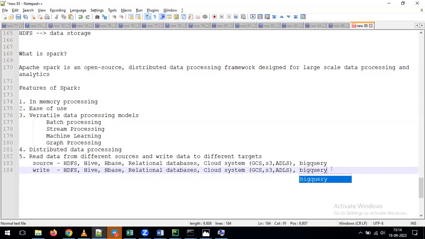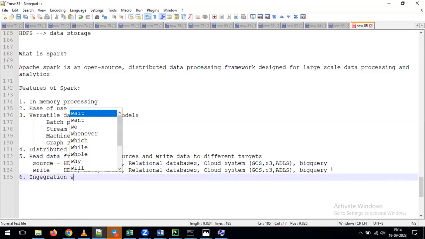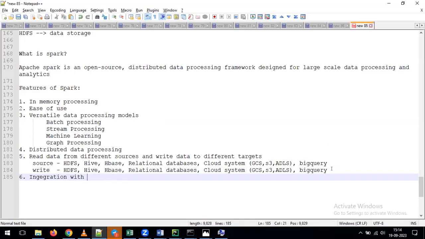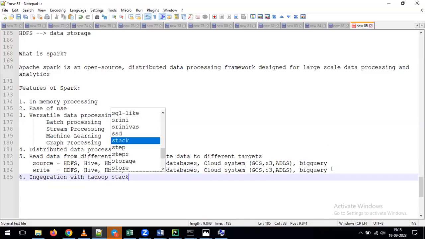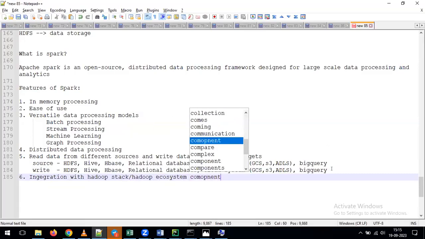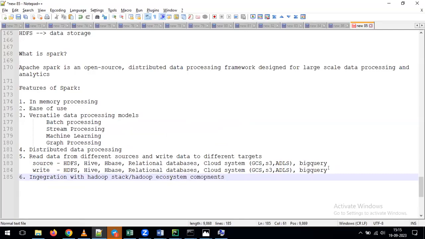In the same way, one more statement here: it has integration with our Hadoop stack, or we can say our Hadoop ecosystem components. What is the meaning of the statement? Any guesses? It has integration with big data components, or we can call them Hadoop ecosystem components. What are the Hadoop ecosystem components we have?